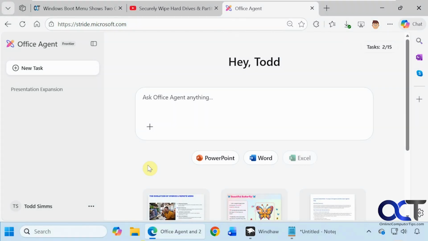Hi, in this video we're going to be giving you an overview and demonstration of the Microsoft Office Agent. This is a newer tool made by Microsoft that you could use to create documents, PowerPoint presentations, and eventually Excel files. You can see here it's coming soon, so depending on when you're watching this, you might have this option as well.